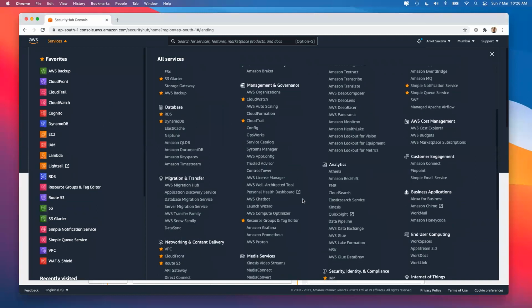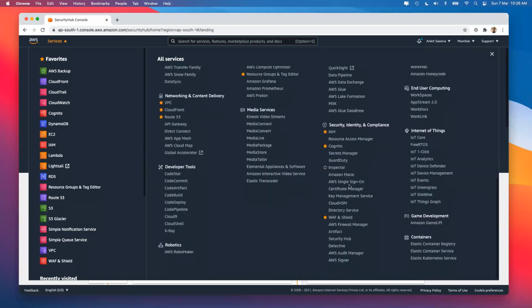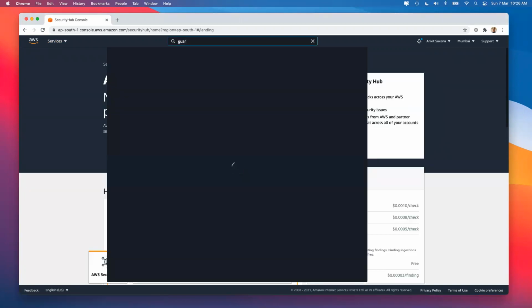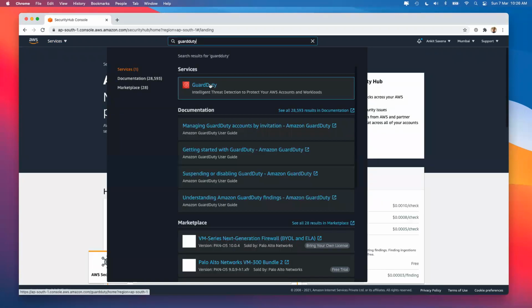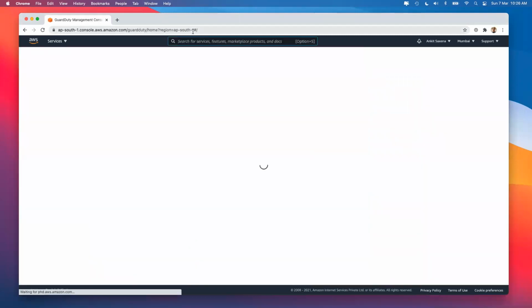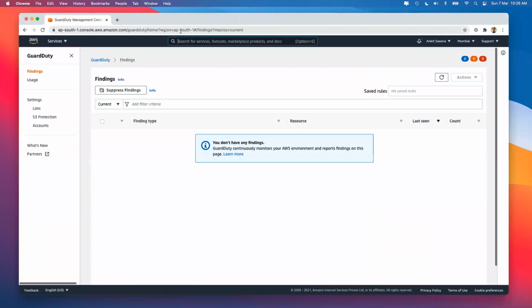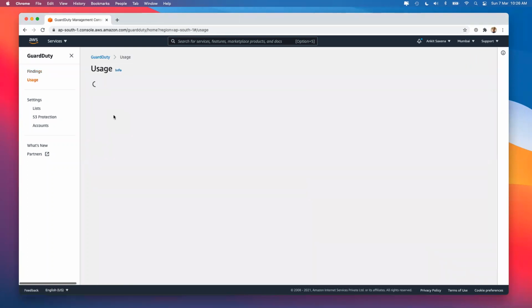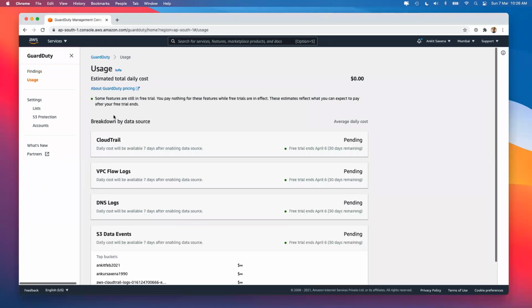Go to your services, and because we are in the security tab, you can either click on GuardDuty over here, or you can just search for GuardDuty. GuardDuty should be enabled for you. Right now I have the findings inside AP South 1, and if there is any issue inside your AWS account or your resources, it will start to show up over here.